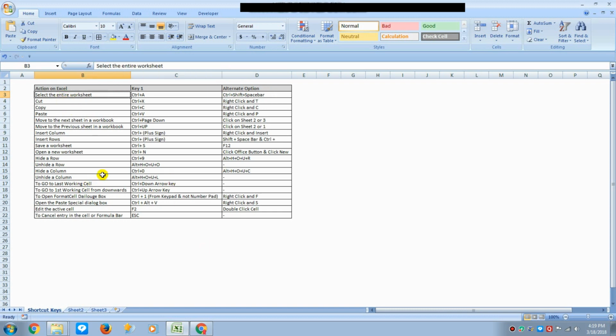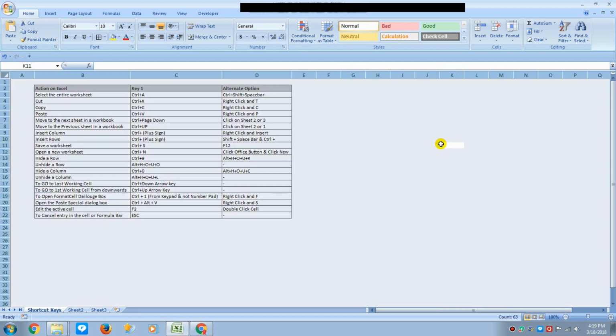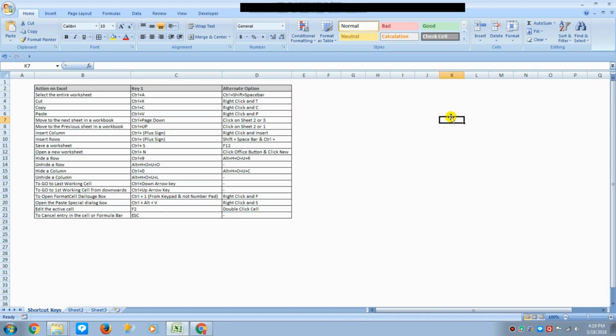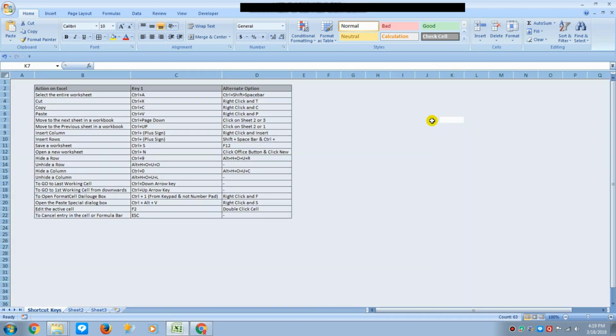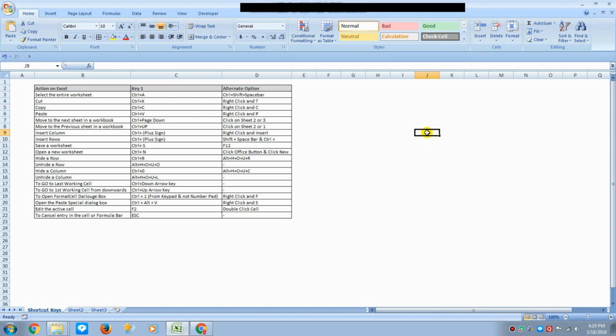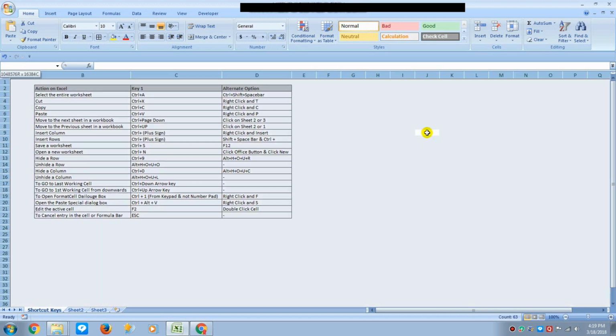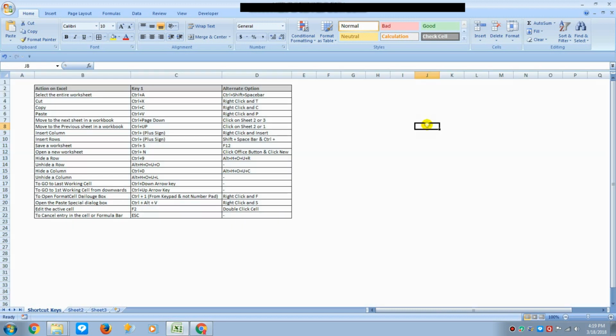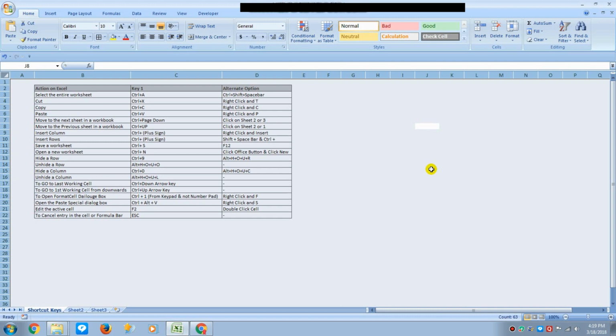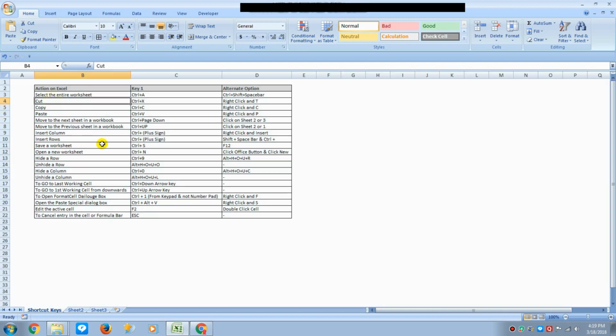The first one is select the entire worksheet. If you want to select the entire worksheet, just click anywhere and press Control A. As you can see, the entire worksheet has been selected. So Control A is a shortcut key to select the entire sheet. And if you need an alternative, just click anywhere and press Control, Shift and Spacebar. The entire sheet got selected.